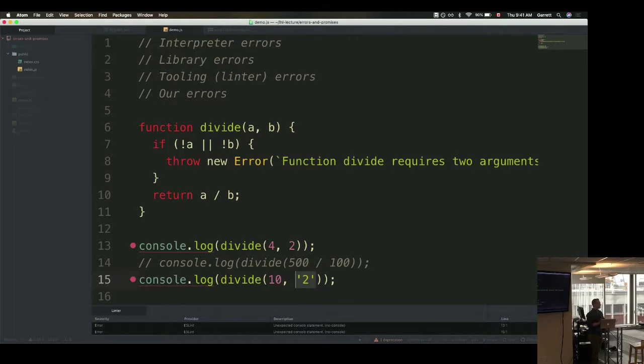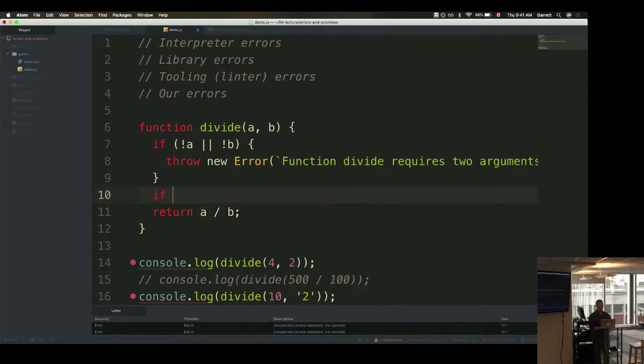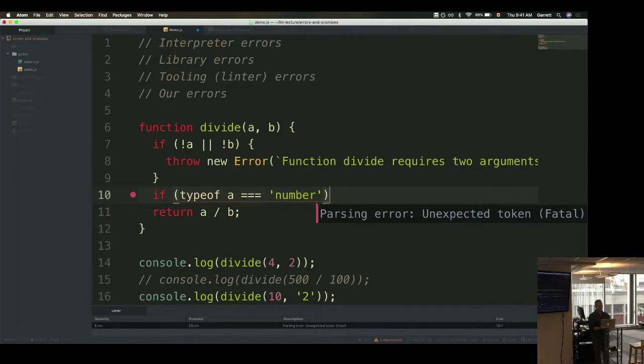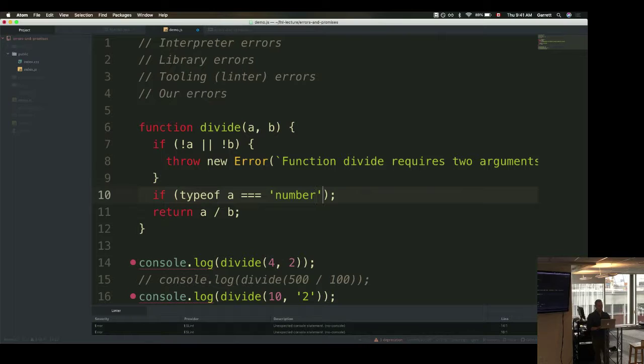I know JavaScript does fine if it's a number and a string, but if you have a string that isn't a number, then that's bad and the code's going to break. So I'm going to scold you for passing the wrong parameters to my function. Right? That's how I check if something's a number. That's one way to do that.